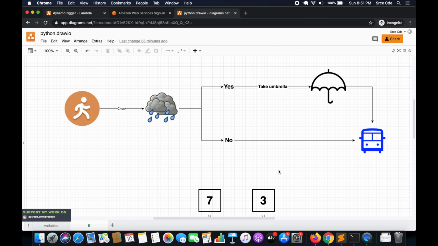Let's try to understand via this diagram or this example on my screen. Suppose I want to go out and I need to decide if I should carry an umbrella or not. So I will check the weather, whether it is raining or not. If it is raining, then this condition will evaluate to yes or true, and I have to take an umbrella and then go out of the house. If it evaluates to no or false, then I can go without an umbrella. This is how decision making will work using the if statement.